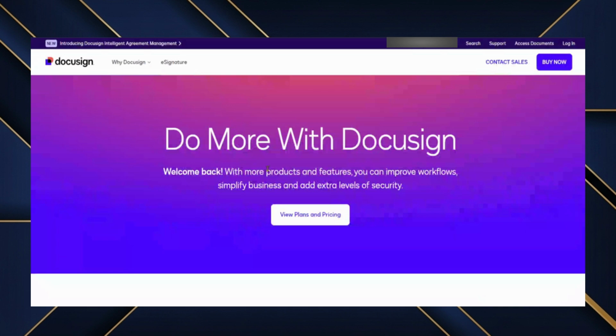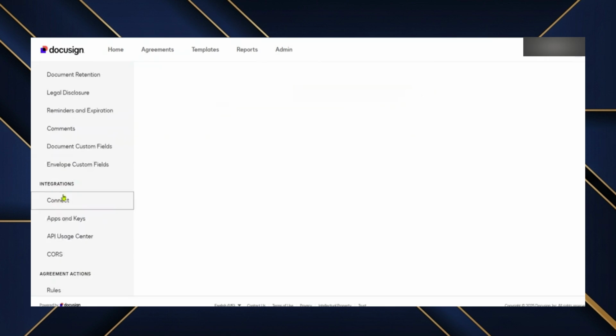In this video, I'll show you how to integrate DocuSign with SharePoint step by step so you can streamline document storage and workflows. Start by logging into your DocuSign account, then navigate to the Admin section from your dashboard. Inside Admin, look for the Connect or Integrations area where you can manage external connections.